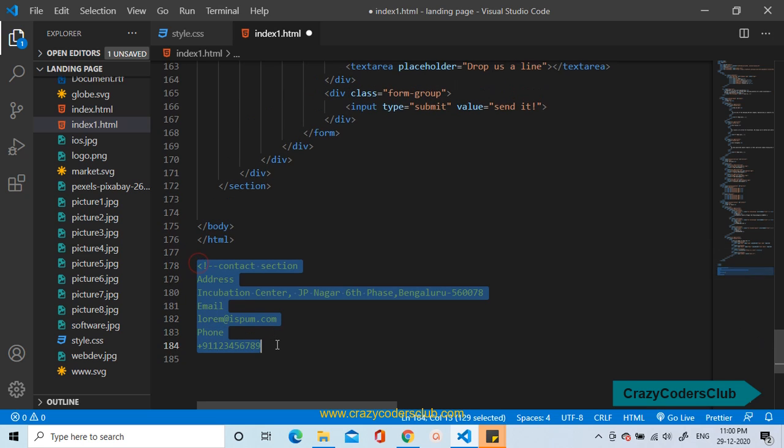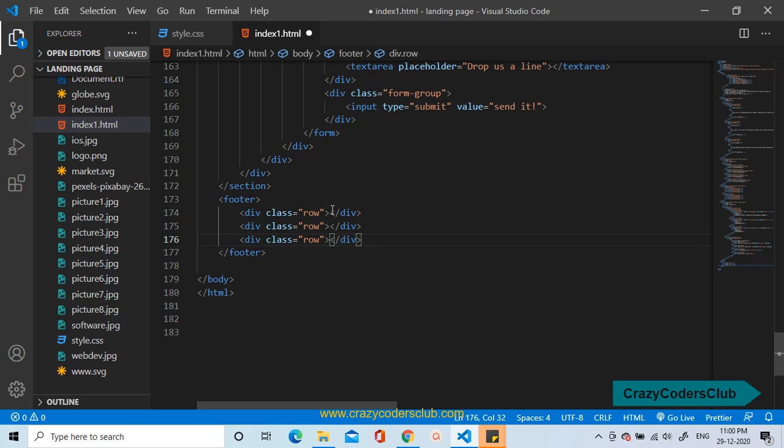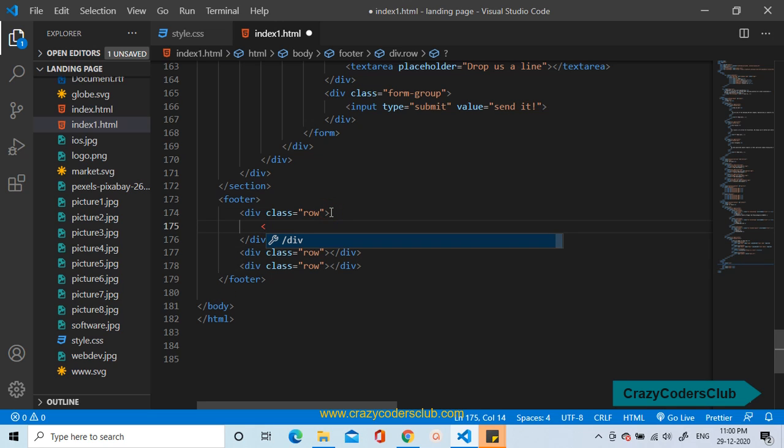First, we will remove the text content which is used for the sixth part. Then add the footer. Footer contains 3 divisions, like 3 rows. In the first row, we'll have a paragraph. In the second row, social links. In the third row, copyright paragraph. In the first row, the paragraph will be connect with us.